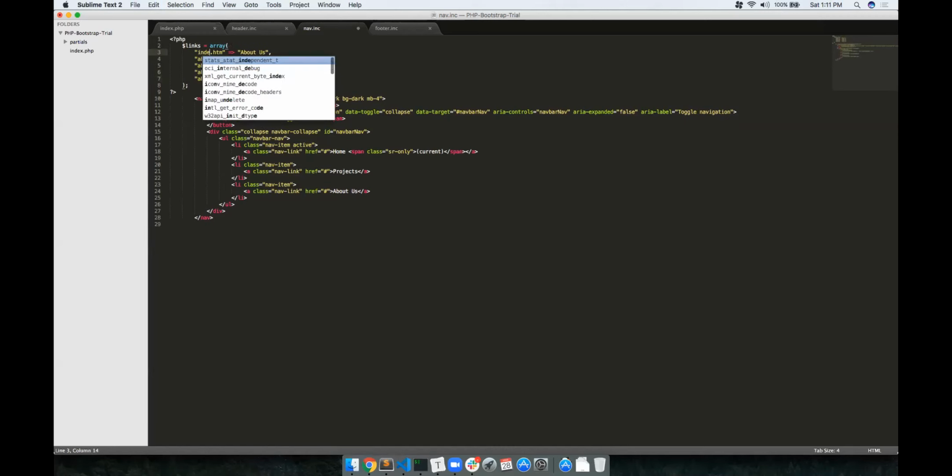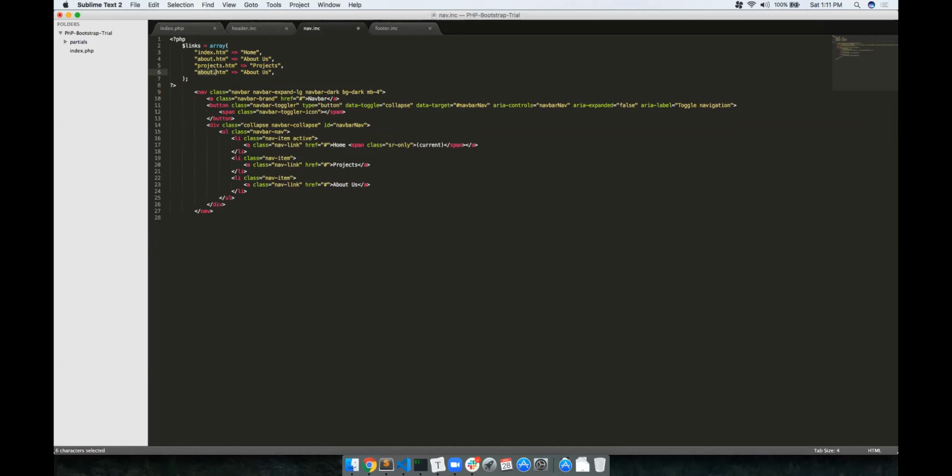So index.htm, which is gonna be home. About.htm is gonna be your about page. Projects.htm, it's gonna be projects. We'll get rid of this one. And finally, we will use contact.htm and we'll use contact us. Now, all we need to do is, since we have got everything perfectly written here, we just need to list them out one by one.